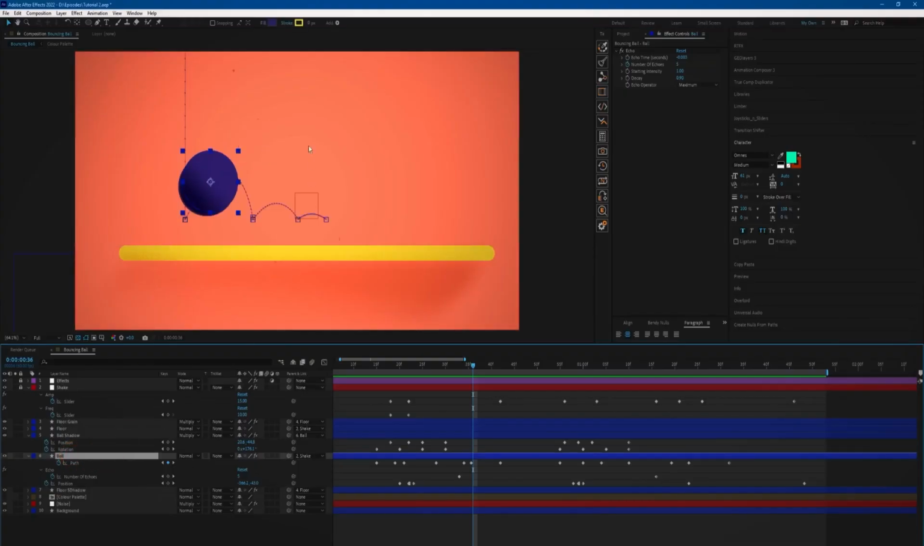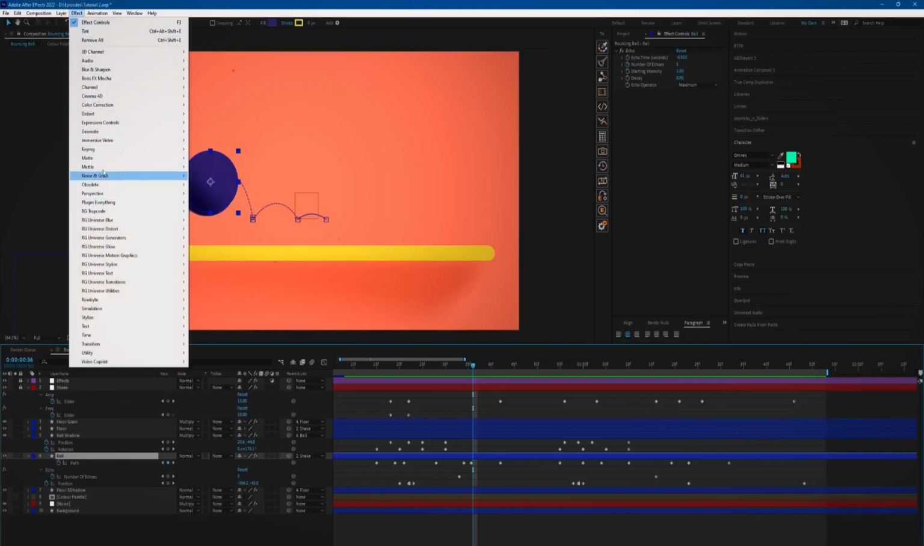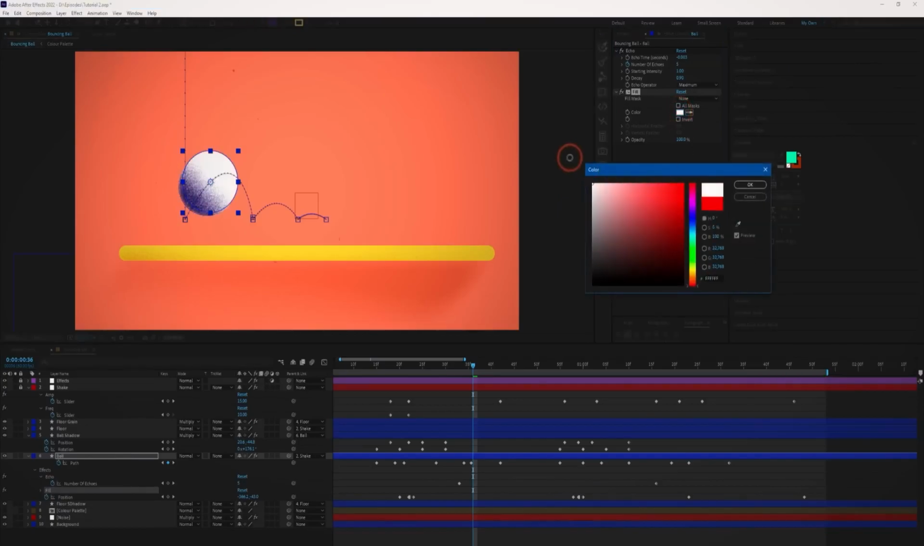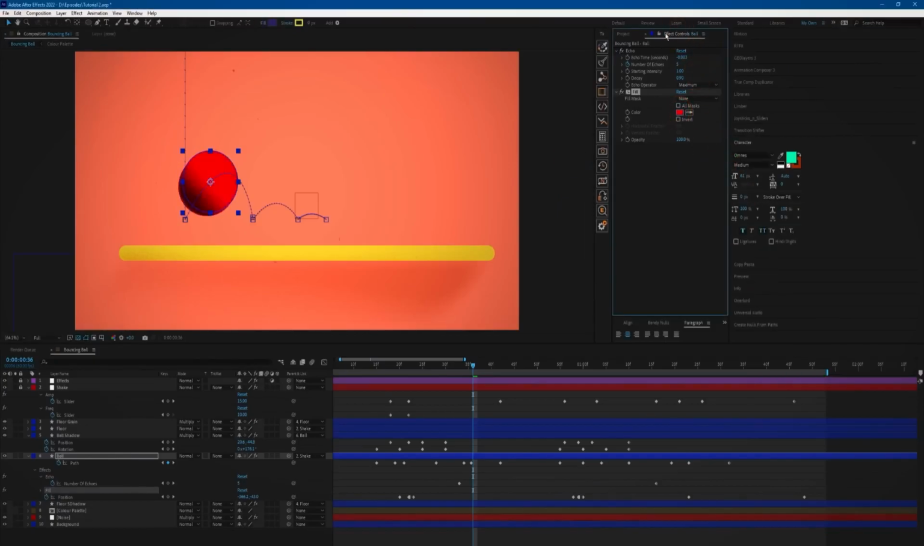If I don't like the color of the ball, I can change it here, or I can go to Effects up here and then click on Fill, which adds an effect that fills this layer with a new color. So that's how After Effects works: layers, keyframes, and effects.